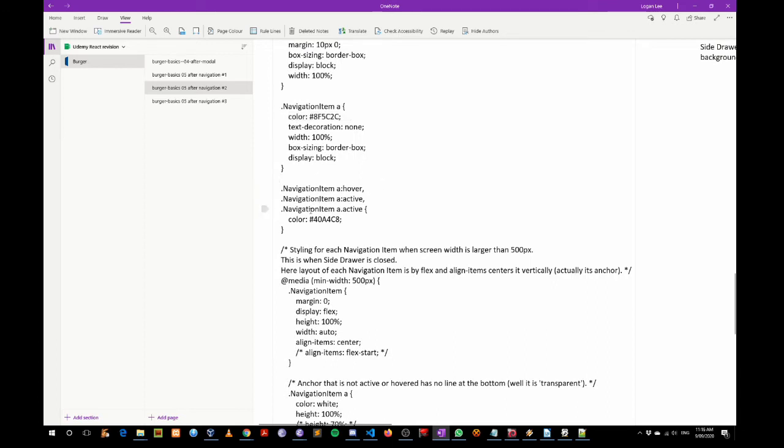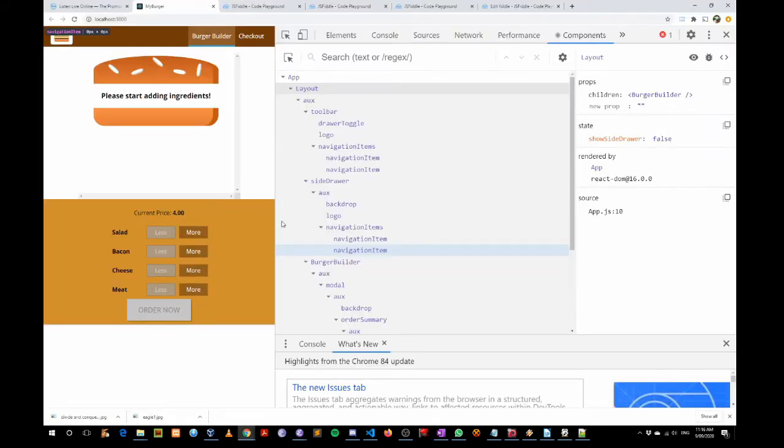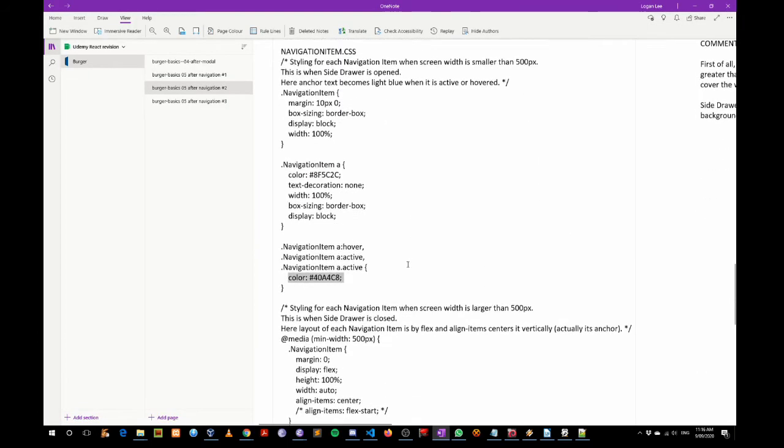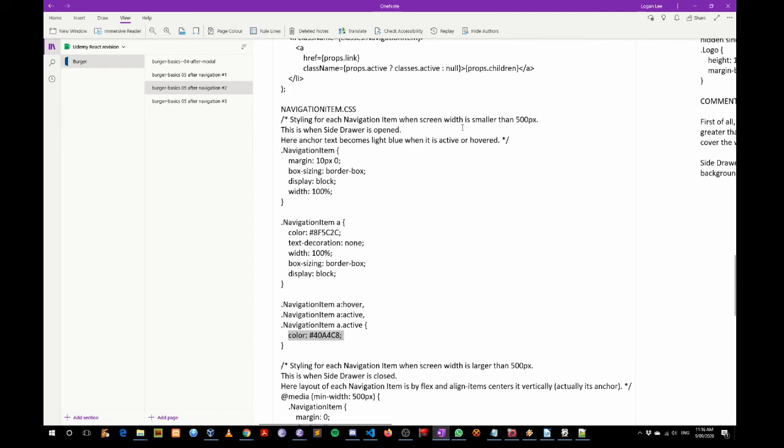Yeah, so it changes the anchor's color when it is hovered or active. Let's have a look at that. Presently the burger builder link is set to active, so you can see... okay, sorry, this is the styling when the side drawer is open. Sorry about that.